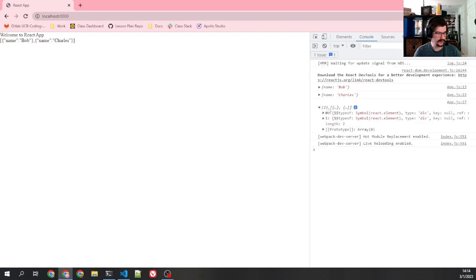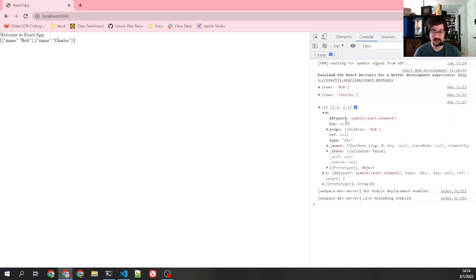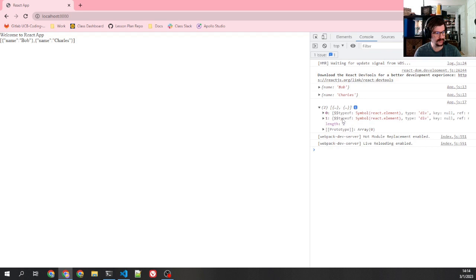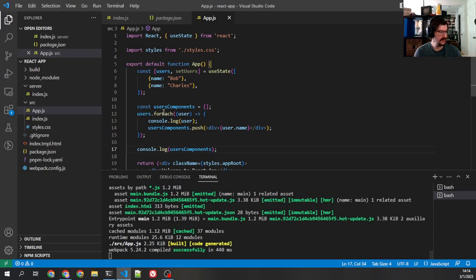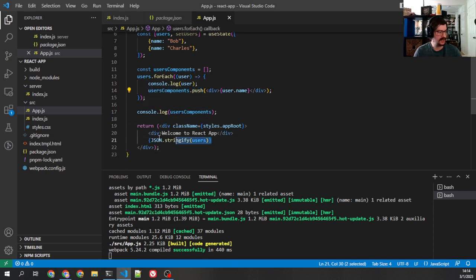you see now I get a list of React elements, which is exactly what I would expect because I'm creating a React element for each one, right? Inside the forEach loop, I'm going over the user and I'm pushing this component in. This is something that I can now put down here, usersComponents, because remember, React can handle an array of components. It's perfectly comfortable with that.